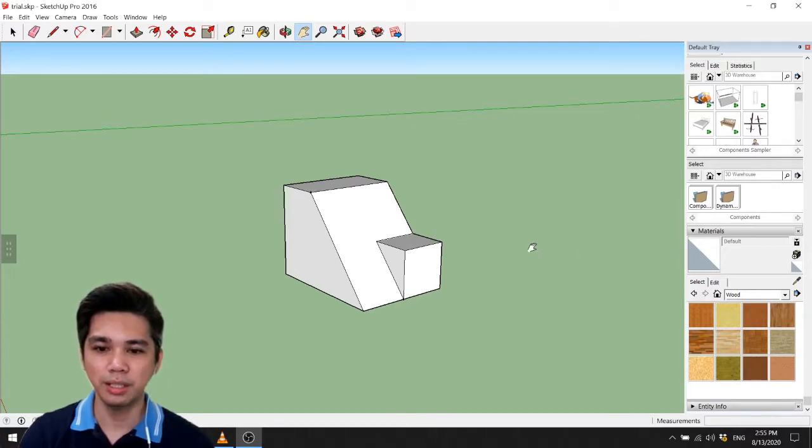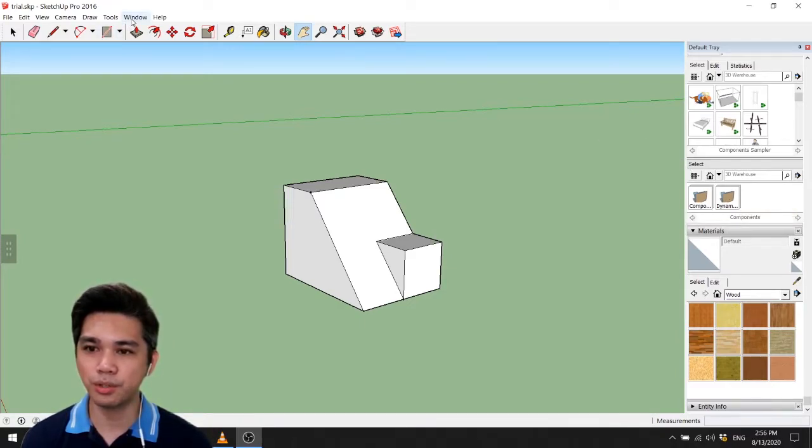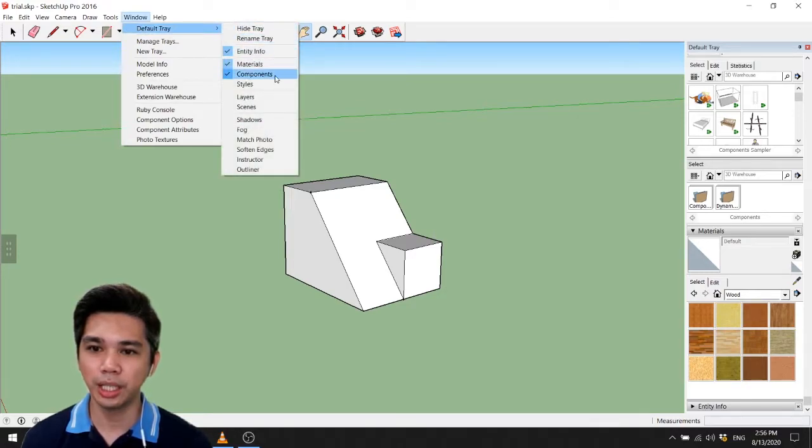So if you can see, we have an object there. We will just pick up where we left off the last meeting. So at the right side, we have the materials window. If ever you have closed the Windows panel previously, just press Window, Default Tray, and the materials option is right over here.